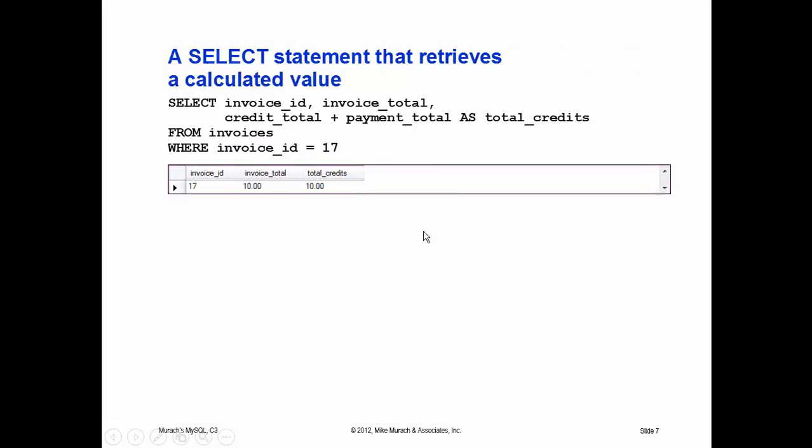Here's another example. Now here I'm actually creating a brand new field. I'm saying select the invoice ID, the invoice total, and then I want to add the credit total, which I don't even see here, plus the payment total, which I don't even see here. I'm saying add those two up and save that field as total credits. This is called an alias right here, but only do it for the record where the invoice ID is equal to 17.